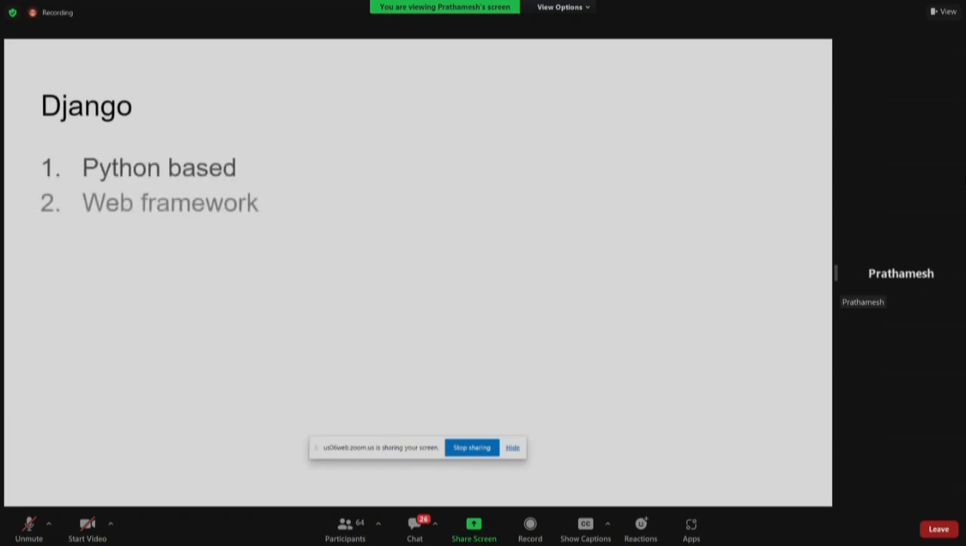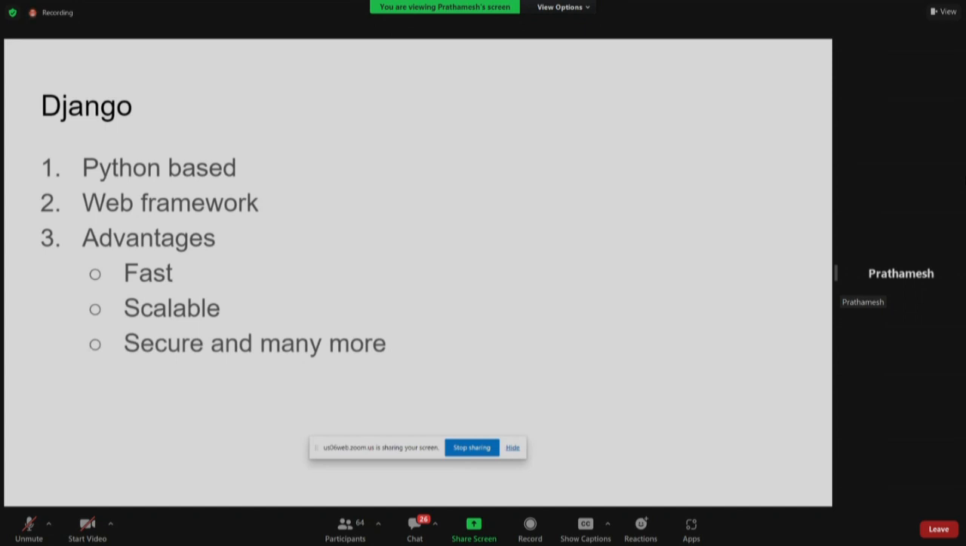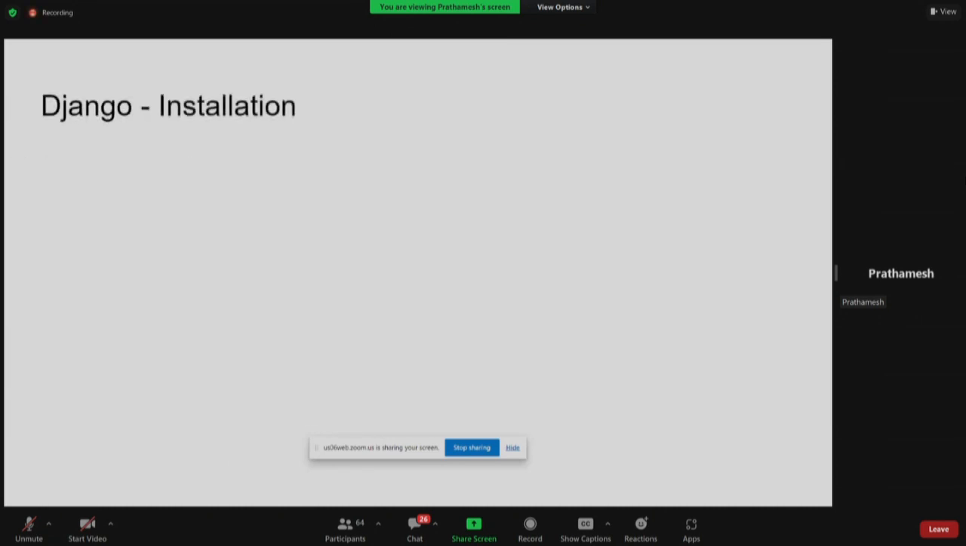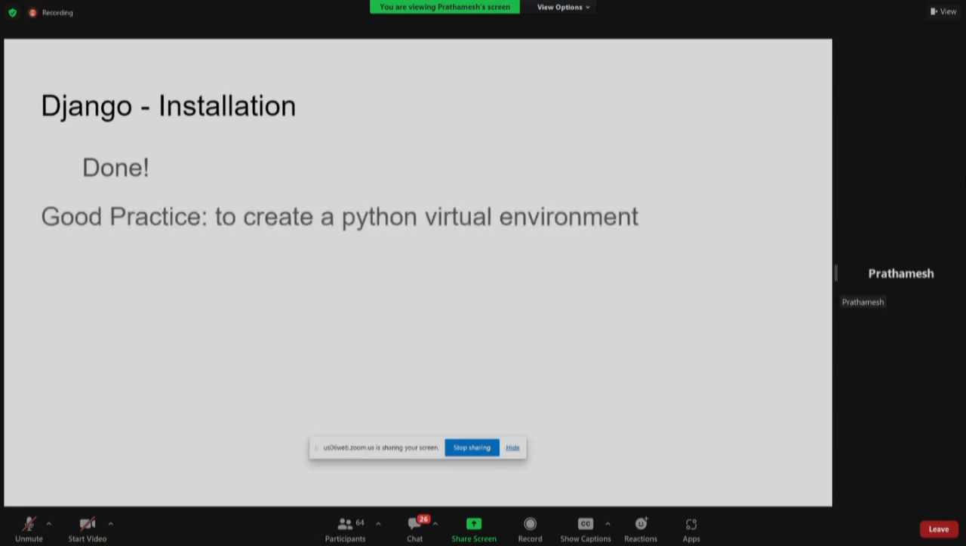Coming back to Django. Its advantages: it is definitely fast, scalable, and security is also there. So quite a few advantages. It's free and open source, and you don't need to know SQL. It's not necessary because Django has its own ORM, that is Object Manager. So these are a few things related to Django. Django installation was done yesterday by Ankit, and you also have a virtual environment.